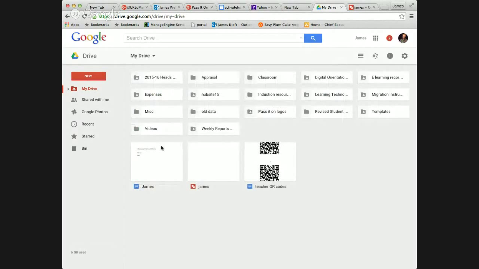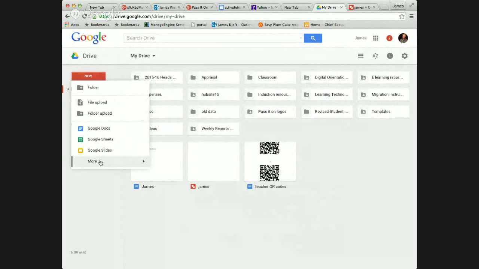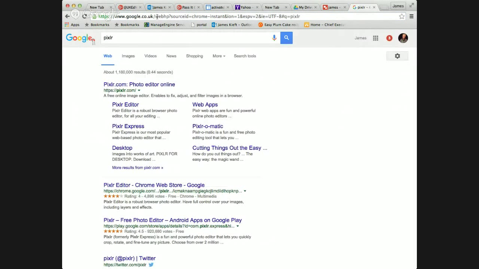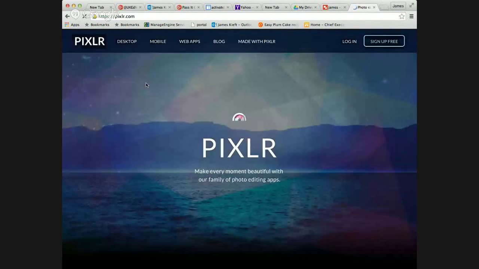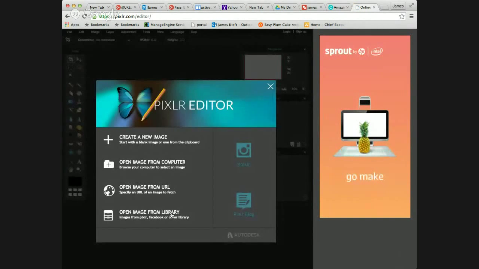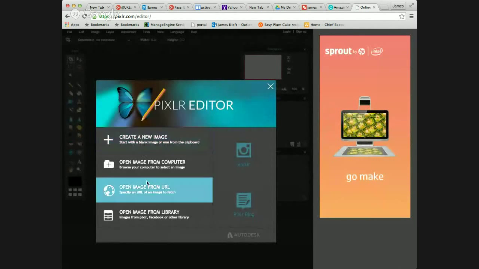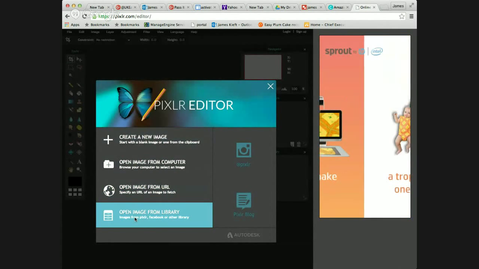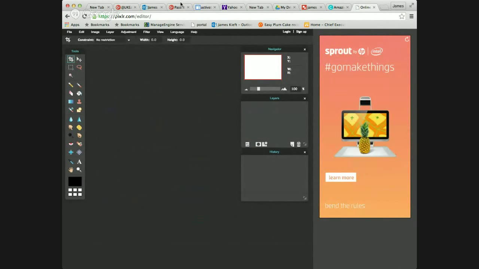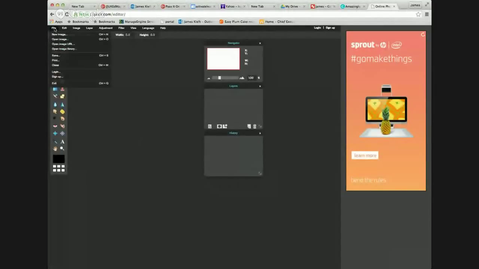Now, when we go new and more, oh, it should be there. The way to do it is just go to a tab in the browser. Click on the link, scroll down the page and click Launch Web App. And I've got a choice to create a new image, to open an image from my computer, to open an image with a URL, or open an image I've saved previously. For those familiar with Photoshop, you end up with an interface which looks very familiar. So we're going to open up an image.